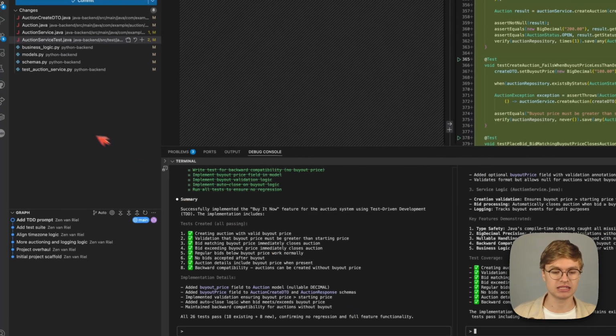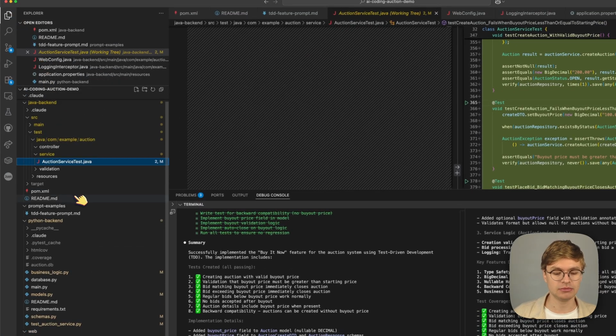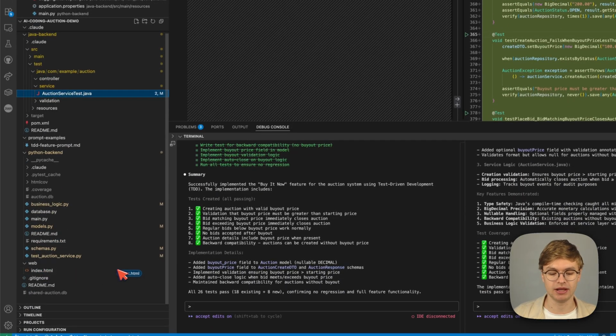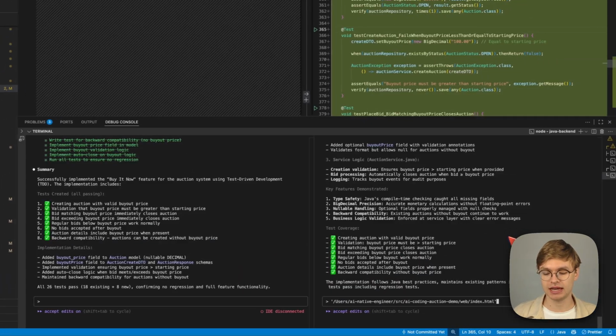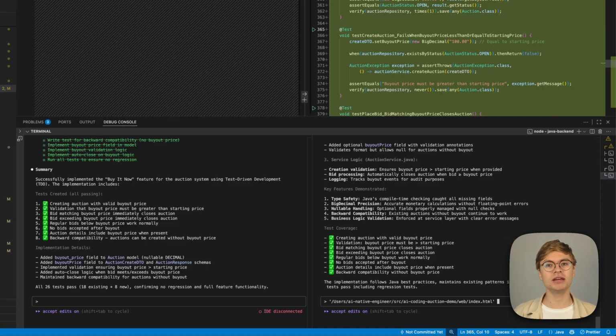What I'm going to be doing is I'm going to go to my files here, and then I'm going to go ahead and drag in index.html. And I'm going to do that inside of the Java chat session that I have, because the Java implementation is strictly typed. So I trust this a little bit more compared to the Python implementation, since I have the luxury to choose anyway. And I'm going to say the following.